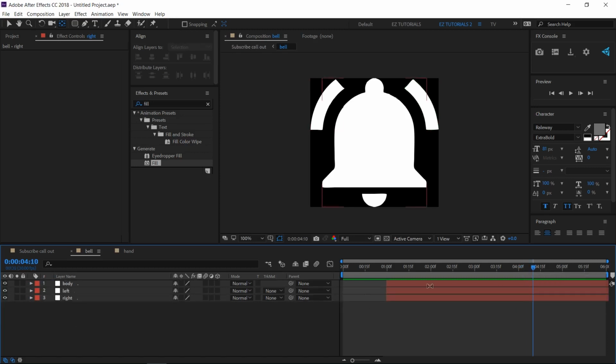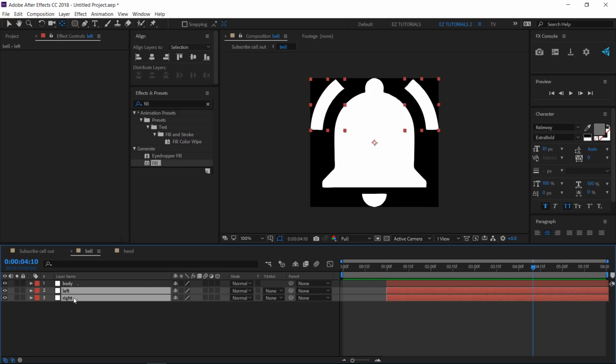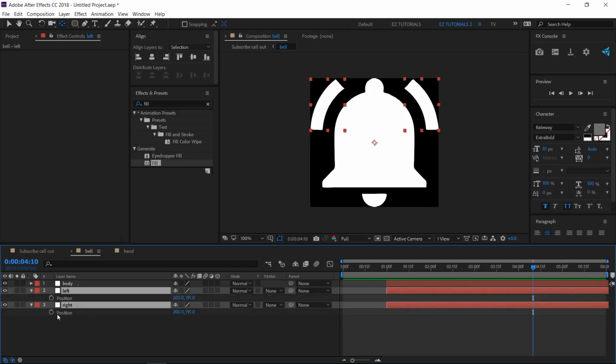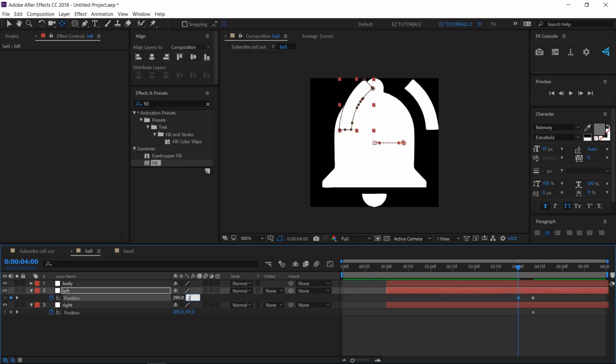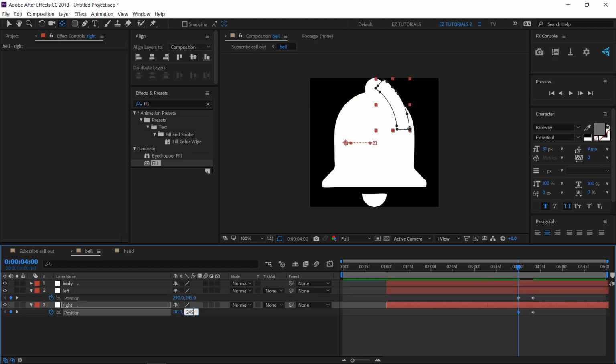Move to 4 seconds and 10 frames, select the left and right layers, and open the position settings. Create a keyframe here, on both of them. Then move to 4 seconds. And change the left layer position values like this, 290 and 245. And for the right layer, 110 and 245.